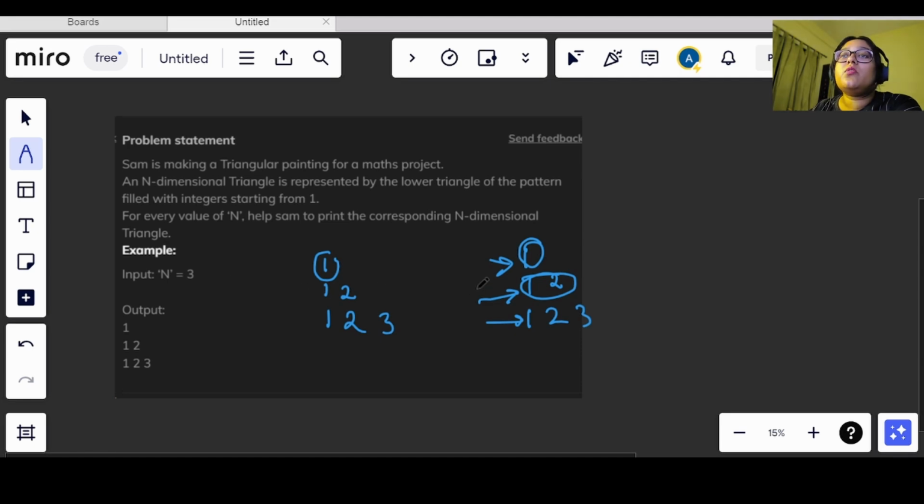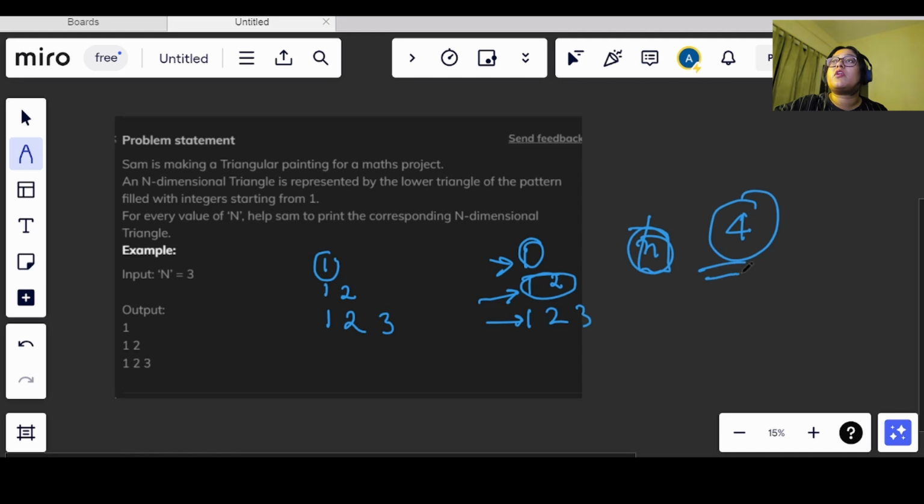So now we need to solve the problem in such a way that whatever code we are writing, it will be applicable for any value of n. Let's say I want a triangular pattern for n, the number of rows, equal to 4. So it should be printed like this: 1, 1 2, 1 2 3, and 1 2 3 4. So you don't have to just take into consideration that you will be iterating from 1 to less than or equal to 3. No, it should be valid for any value of n. So let's read the question once.